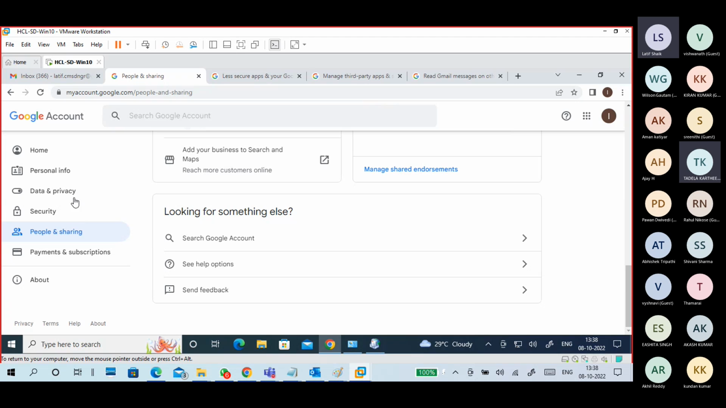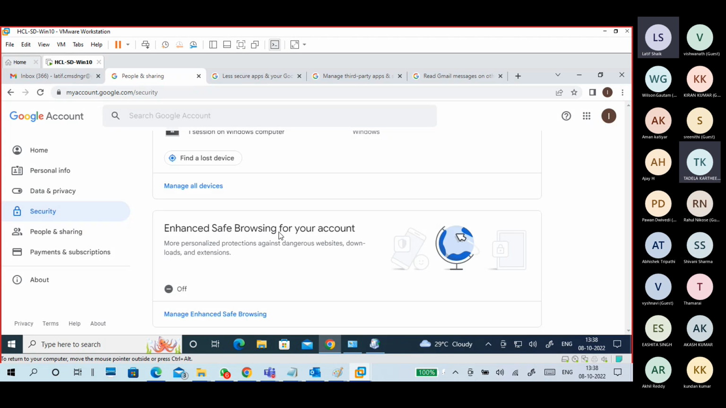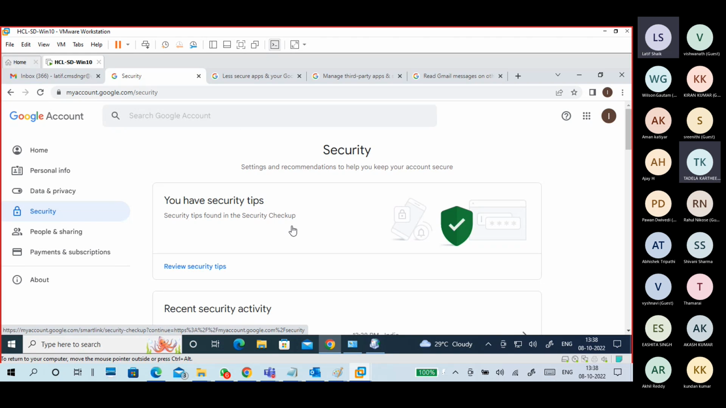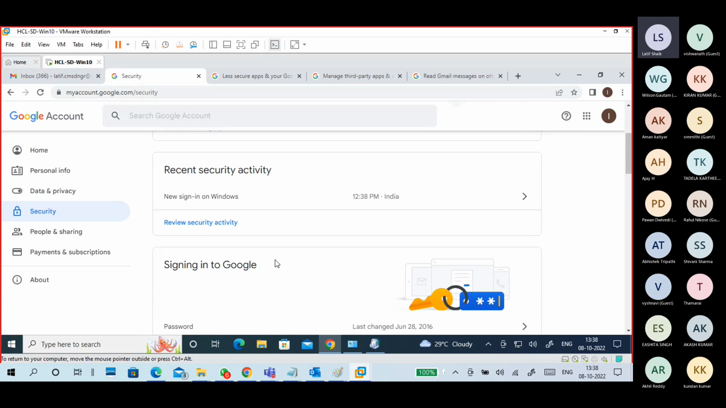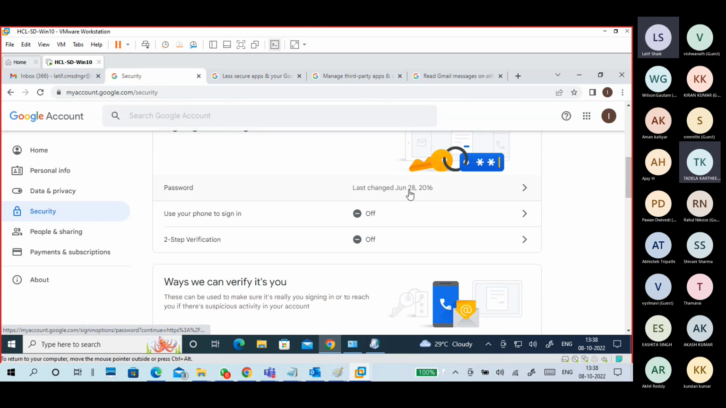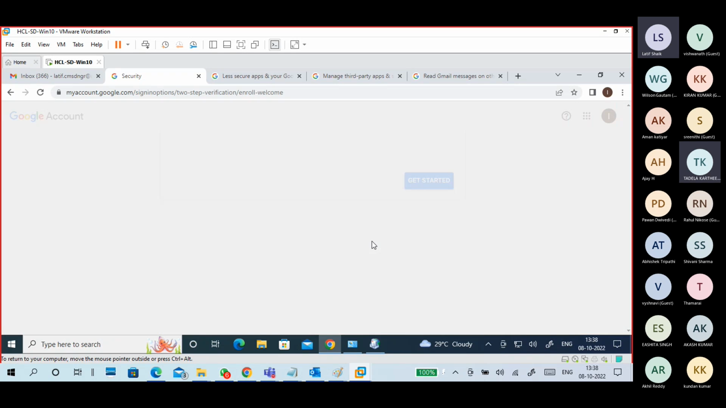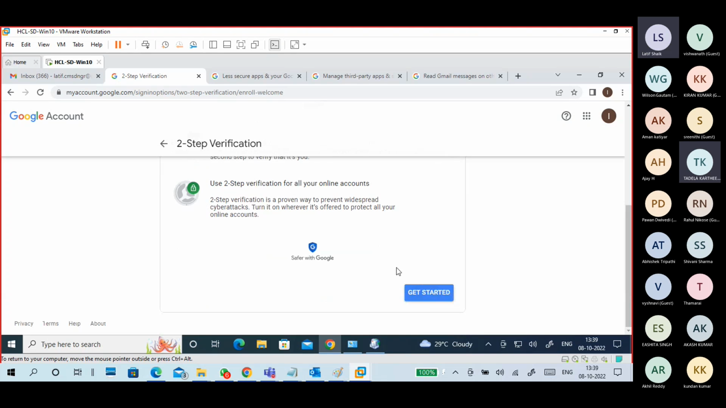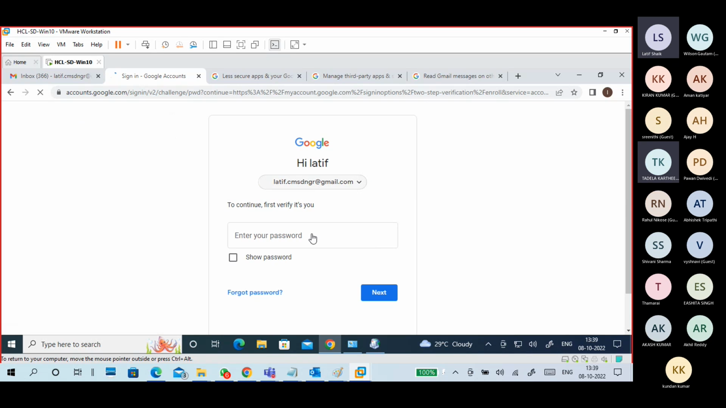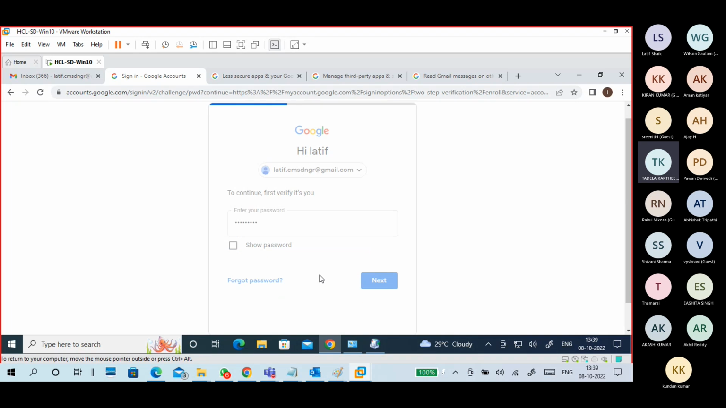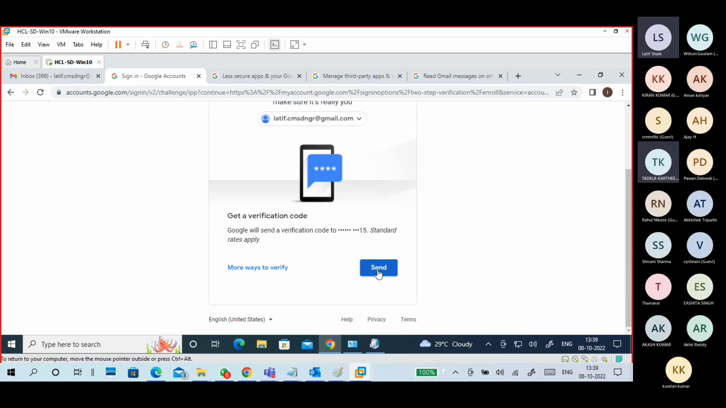Business personalization. What about security? What about security? You have security tips, review security activity. Password was changed so many years back. Use your phone to sign in. Two-step verification. Get started. Guys, it is always better for your account to have two-step verification. First one is your password. Second one is your mobile phone, your mobile phone or email ID.